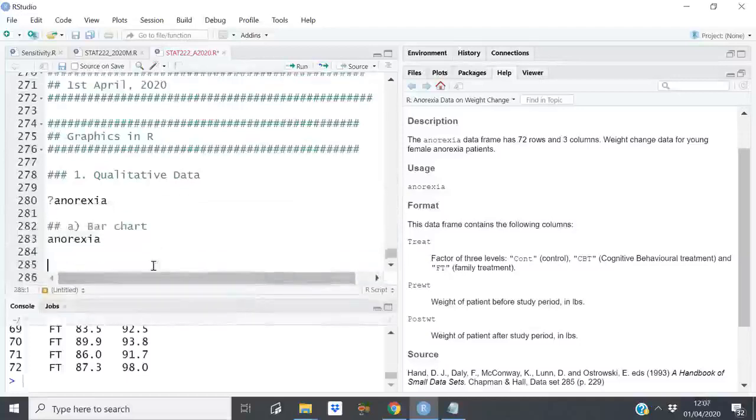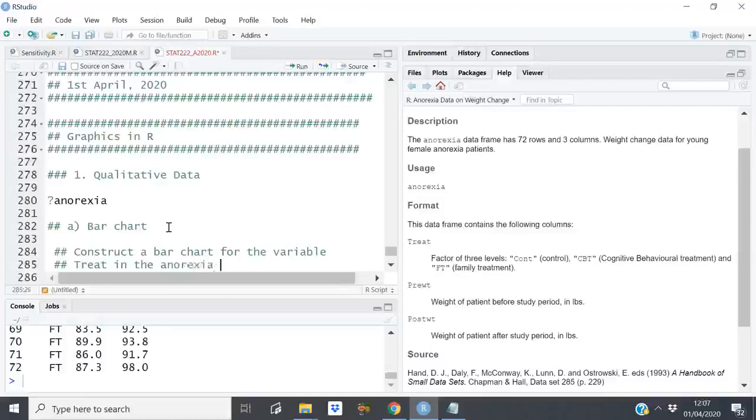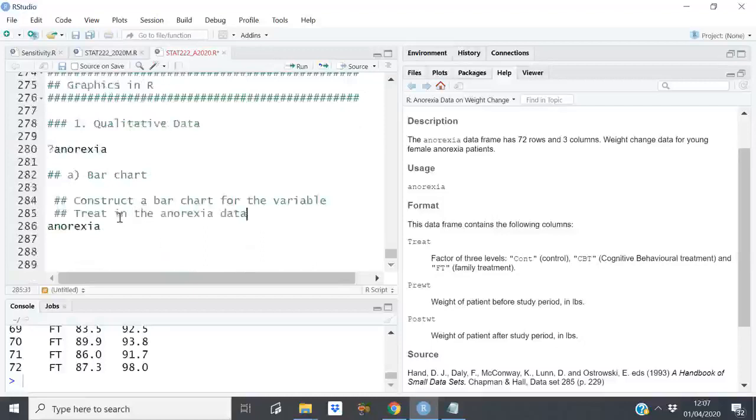We want to get a bar chart of the various treatments. So we must now check how to construct a bar chart in R. Let me put another comment here. We are saying we want to construct a bar chart for the variable treat in the anorexia data. So that's our mission. And we've seen what the anorexia data is.